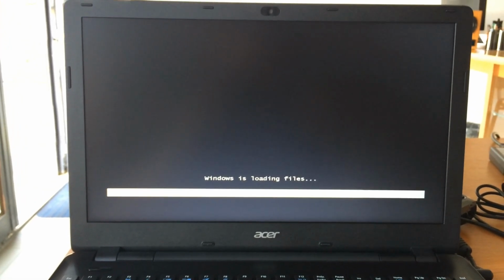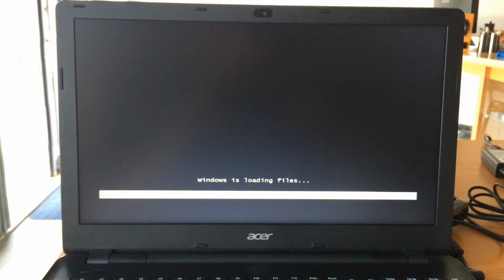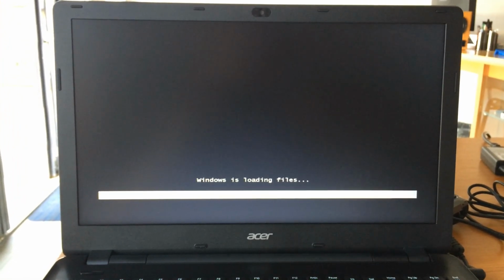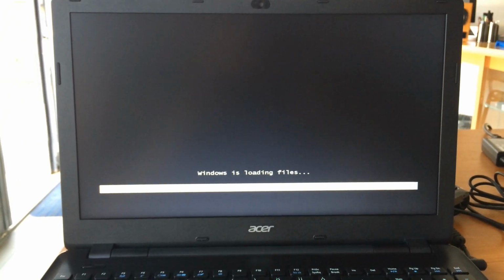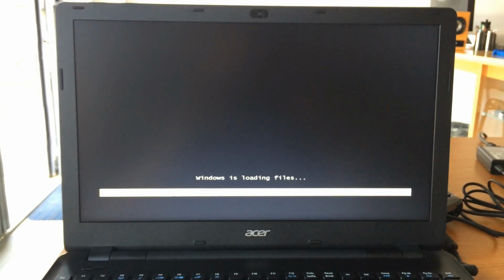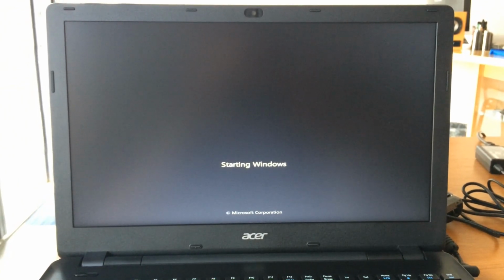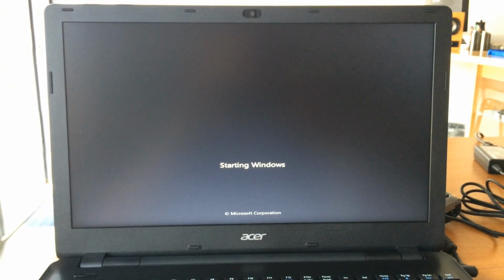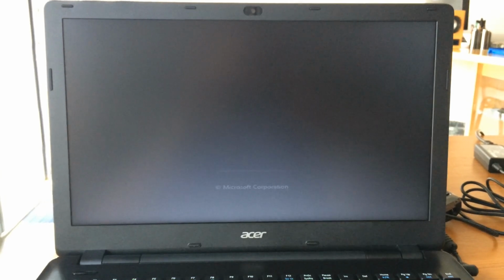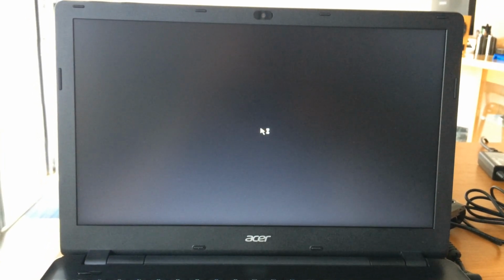As you can see, we're finishing loading up files here, and just a second, it should, yep, starting Windows, and as you can see, we're landing in the setup right there.